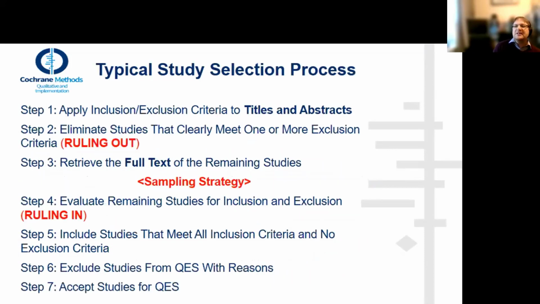So here's a typical study selection process. First of all, you apply inclusion and exclusion criteria to the titles and abstracts. And what you're doing here is ruling out, eliminating studies that clearly meet one or more exclusion criteria. Then you retrieve the full text, and it's at this point that a decision about whether you're going to have a sampling strategy or not comes into play.